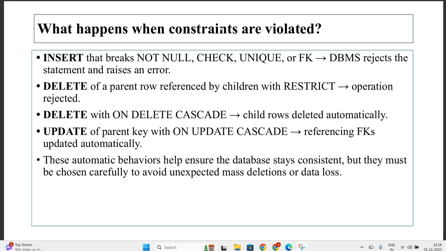So in this video, I'll be explaining what will happen when constraints are violated. When we come across constraint violations, those can happen only through DML operations. But when we violate a constraint, of course, the DBMS is going to throw an error, however many times it happens. But we are going to see what the possibilities are for each and every DML operation.